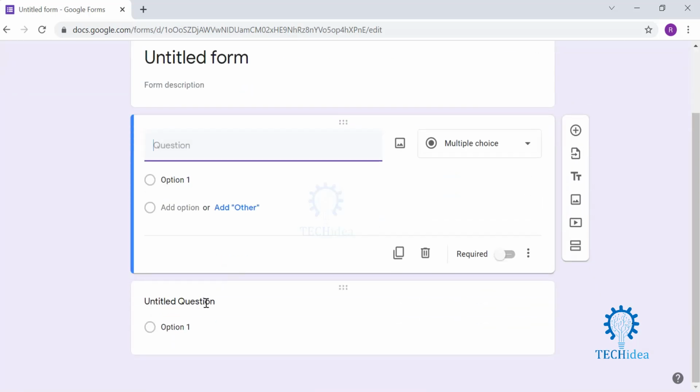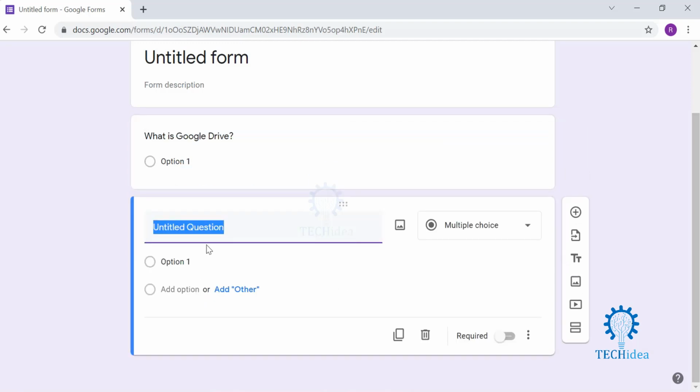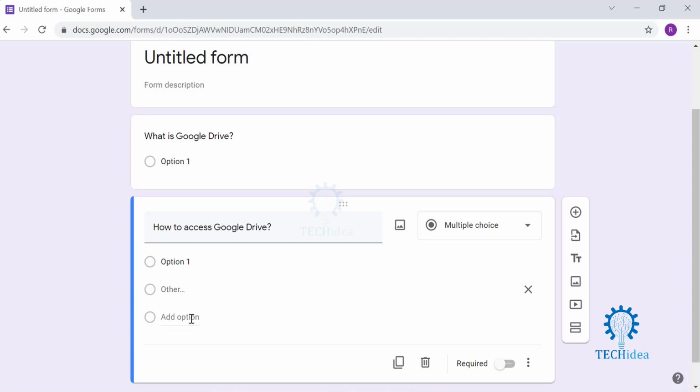Let's see. You see you have untitled question 1 and 2 here. You can type any question here. Let's say I'll just type a simple question. And you can give the second question here. So you can see you have 2 questions here. You can also give options. You see, add other. You can have 2 to 3 options.